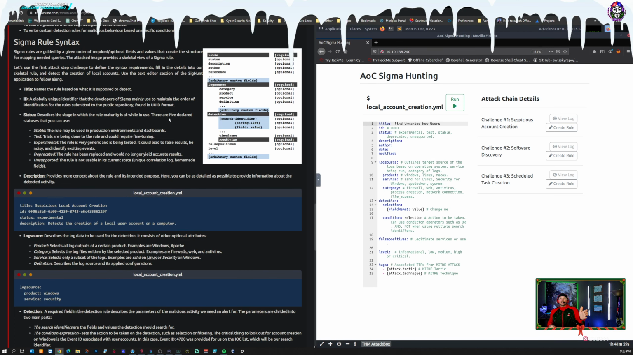We can probably all guess what those mean, but let's read the definitions real quick. Stable. The rule may be used in production environments and dashboards, meaning that it's good to go. Test. Trials are being done on the rule and could require fine-tuning, meaning you could probably use the rule, more than likely it's going to work, but it hasn't been completely tested, so you probably will get some false positives. Experimental. The rule is very generic and is being tested. It could lead to false results, be noisy, and identify exciting events.